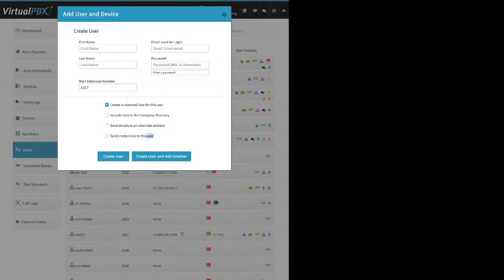And then lastly, you have the option here to send credentials to the user. I typically put a check mark here, so that way my new staff member gets a welcome email welcoming them to the Dash account, as well as giving them their Dash login information. You click on create user if you only need to add one person. If you need to add multiple, then you click on create user and add another.